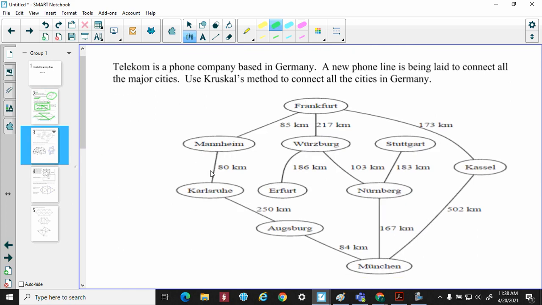All right, let's use this one. Now, here is an actual story. All right, so what we have here is a story where it looks like we're in Germany here, and all the cities need to be connected by a telephone wire or connection. Yeah, it looks like a new phone line is being laid. All right, so here we go.